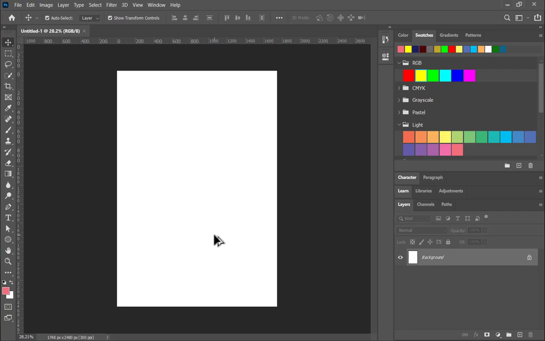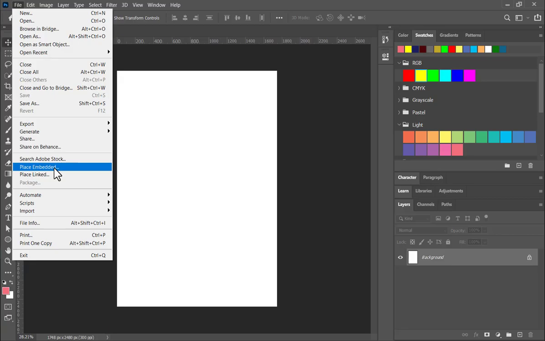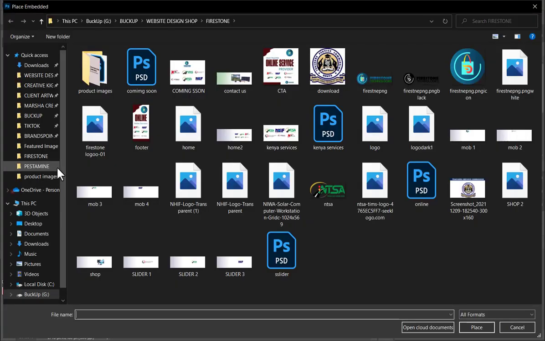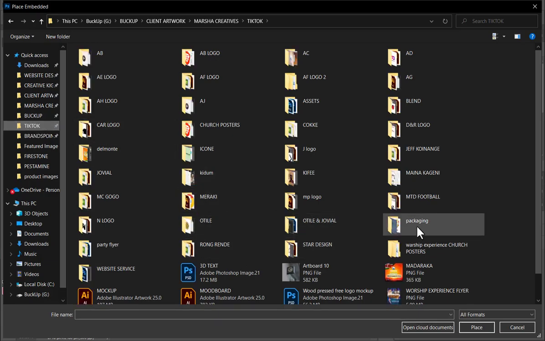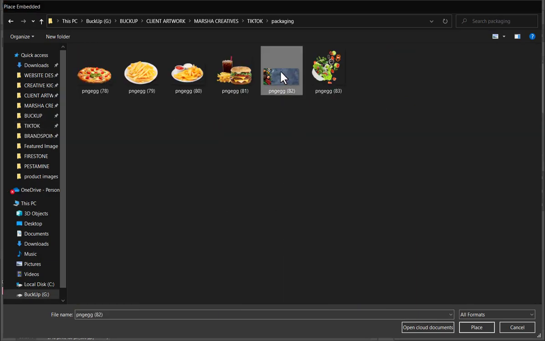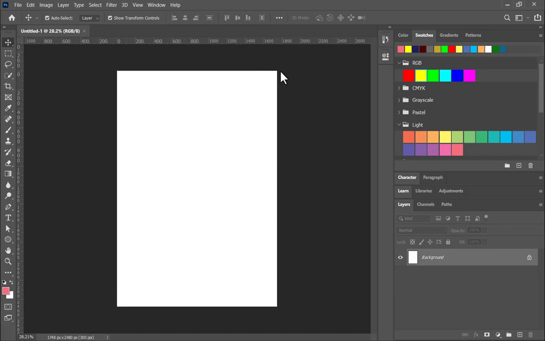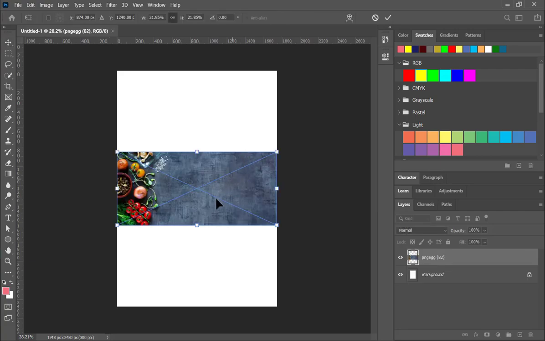Yeah, so as always, first things first, you know how we do it, the background comes first. So I have some assets that I've prepared. So file, place embedded. Let me locate where my folder that has my assets, right there. So I wanted to use this for my background. Let's give it some time to load. And boom, there it is.